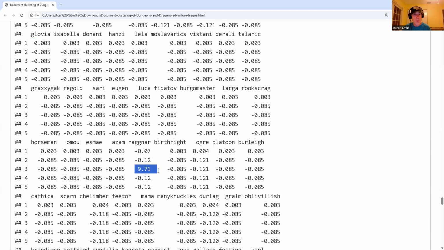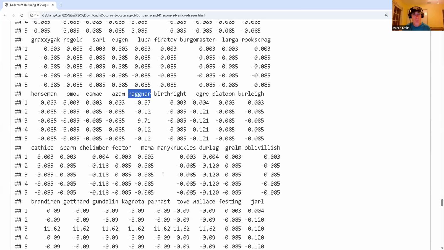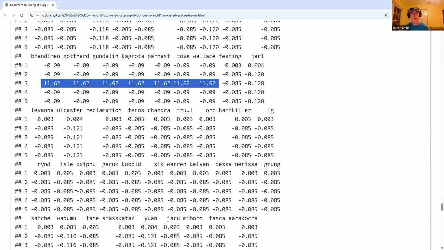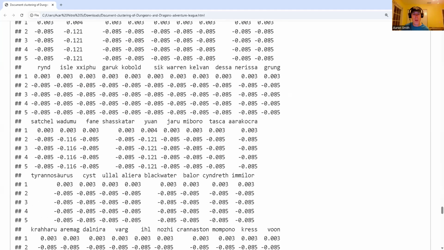Then eventually we start seeing some other things. The third group has Ragnar in there. Let's see what else is interesting. Oh, okay, look at this. Brandyman, Gothard, Gundolin, Kagrota, Parnast, Trove, Wallace, Festing, or actually Festing's not part of it, but we can see that the documents that have certain words tend to be in the same groups. So when I see a positive number for a center, that's indicating that that word appears more frequently in those documents, those adventures, and others.